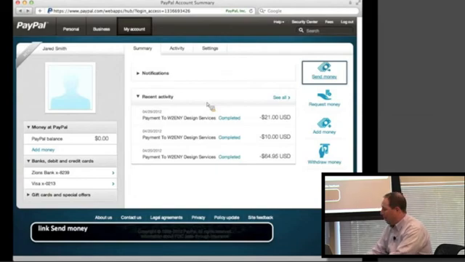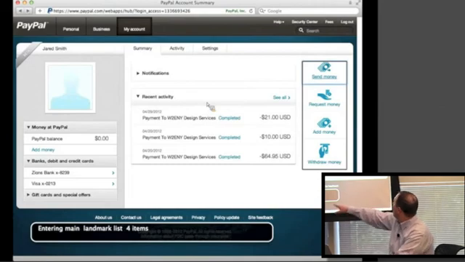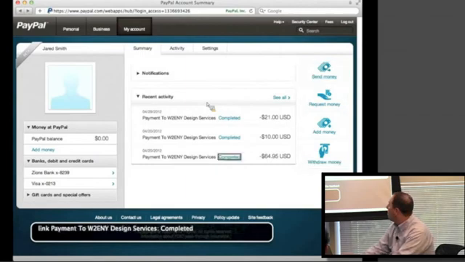Yep. As I was noting, you can navigate by various elements. Landmark, list 4 items. Okay, so I navigate by landmarks, which is really nice. Link, payment to WebAIM Design Services. Sorry, wait, there we go. I navigate by headings. Links, 33 items. Landmarks, 8 items. Table, 0 items. No tables.